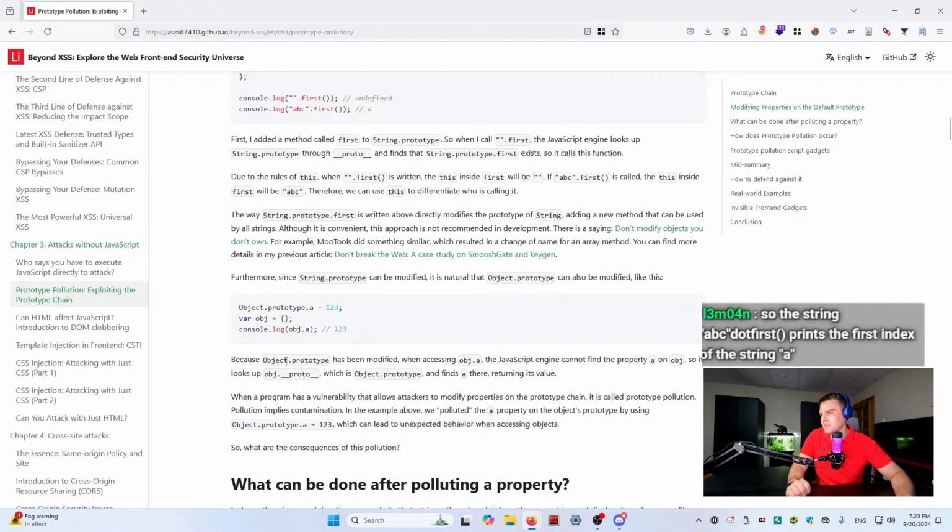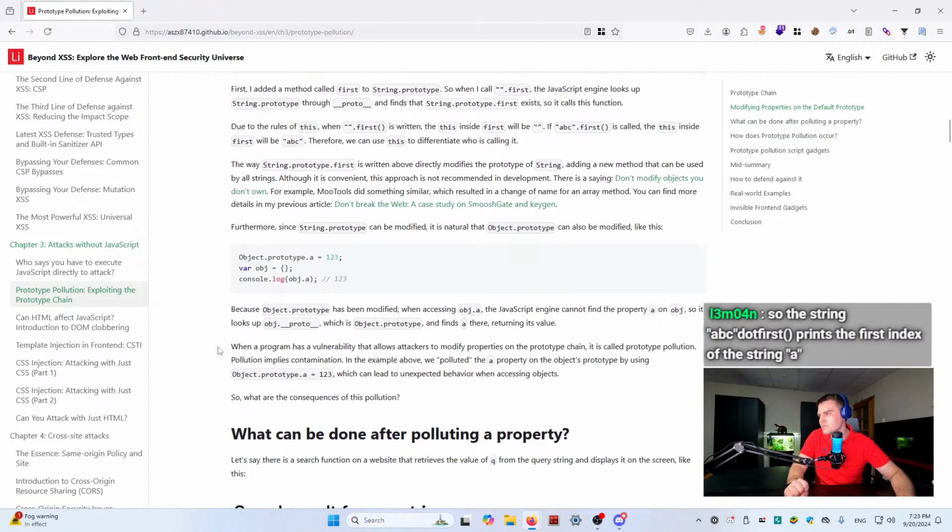Because Object.prototype has been modified, when accessing object.a, the JavaScript engine cannot find property a on the object, so it looks up to object.__proto__, which is Object.prototype, and finds a there, returning a value. Yeah, so just basically explaining what's happening here. When a program has a vulnerability that allows attackers to modify properties on the prototype chain, it's called prototype pollution.